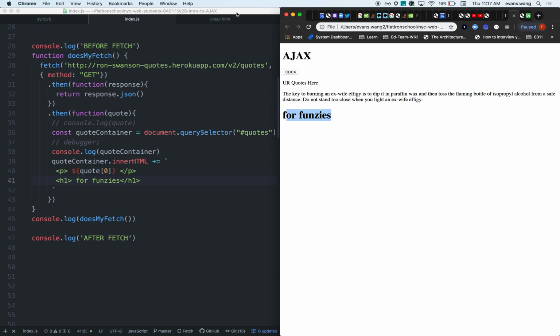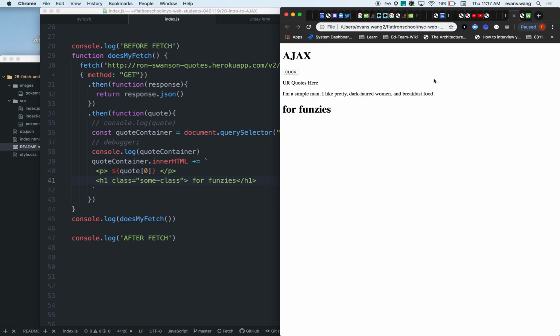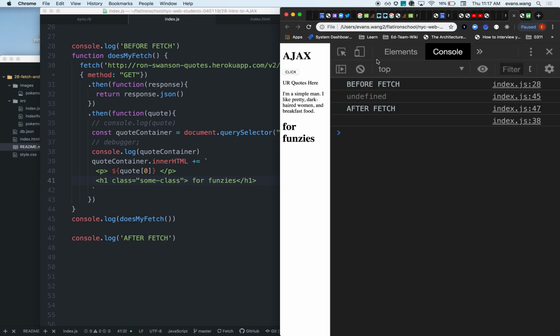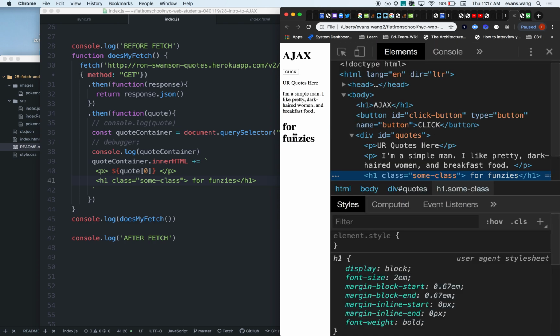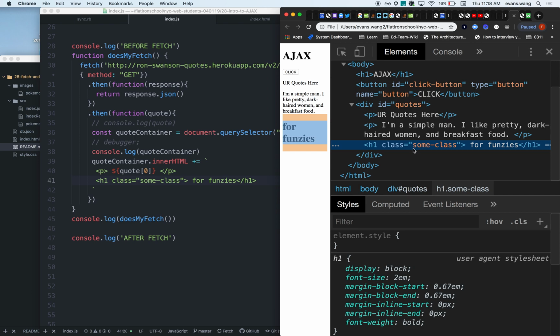Oh, okay, great. 41? Can I try maybe just doing... All right. Let's take a look. Bloop. Let's inspect that in element. Whoa!